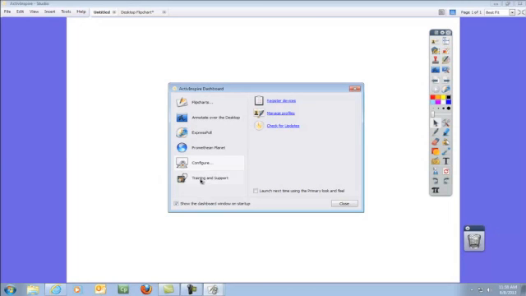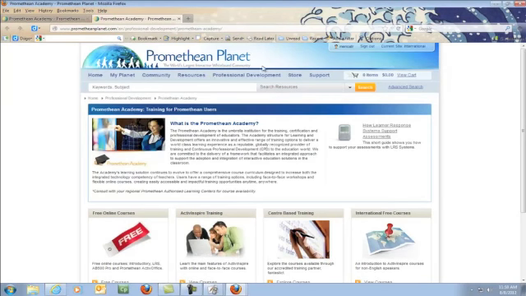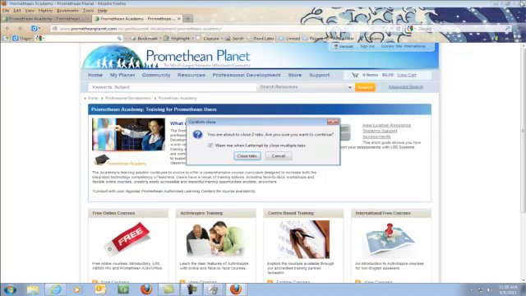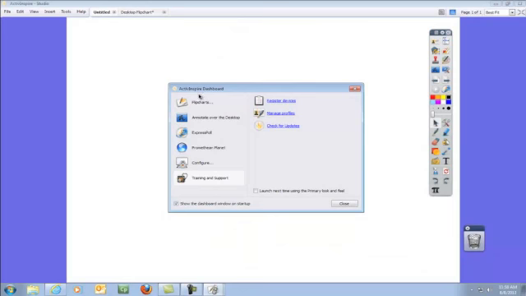And then the last tab on here is Training and Support. This just jumps you out to the web, just like Promethean Planet. And actually, that's where it takes you to Promethean Planet, just to the training section, and it goes through that. So that really quick in a nutshell is what the dashboard is. It just gives you really quick things to do really fast on the dashboard.